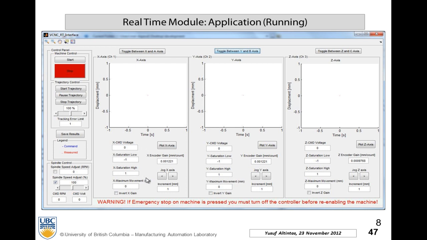There's also a jog axis button. So this allows you to move the axis without running a trajectory. So if you need to position it in the center or move it, you can enable the controller, and then by clicking this, either positive or negative, it'll move the axis, the increment specified here. So right now, if I would click the button, it would move it 1 millimeter. You could make this as large as you want.